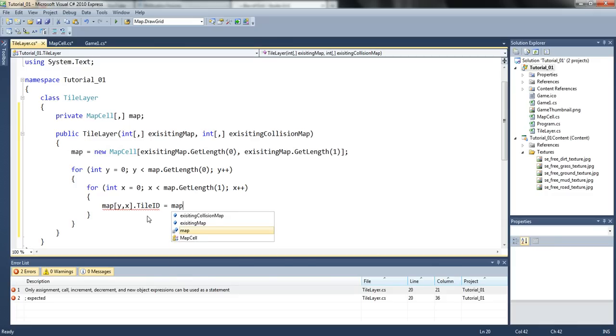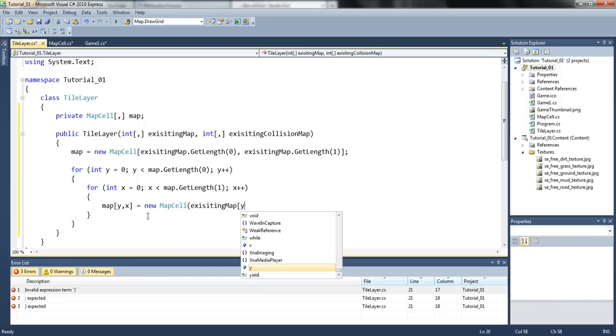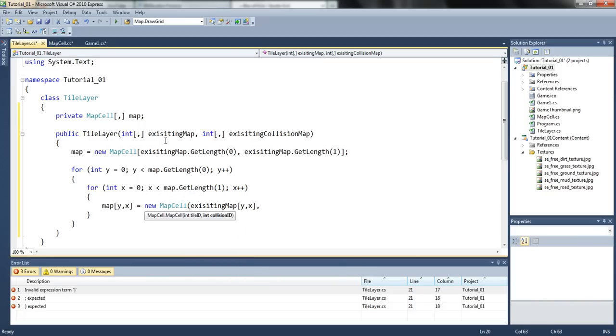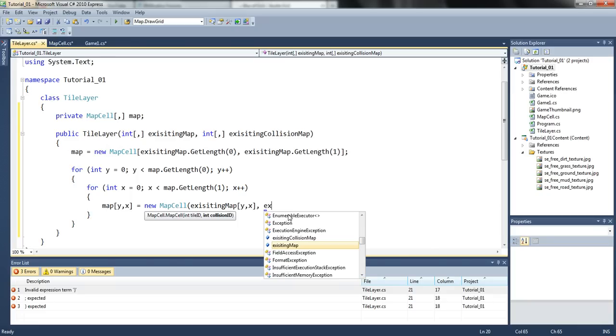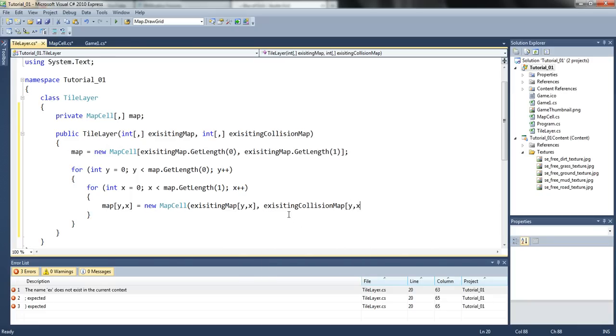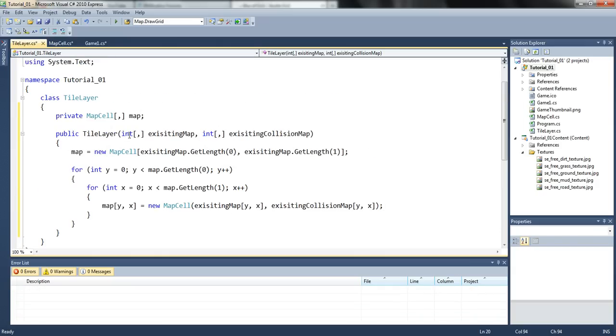And now what we're gonna do is put at map y comma x dot tile ID is equal to. Oh, actually, technically, you don't even need to do that. Map at y comma x equal to new map cell. And now here's the thing. You need to go and get that integer at that same point and the collision integer ID. So there you go. Now using this constructor, you can completely populate this map cell multidimensional array, this map.